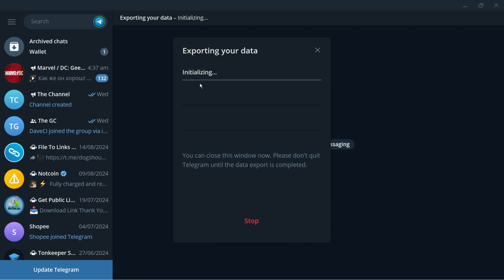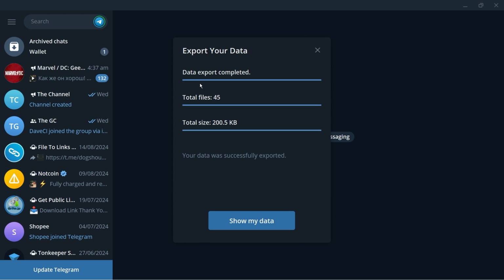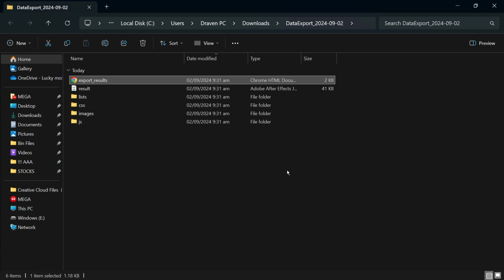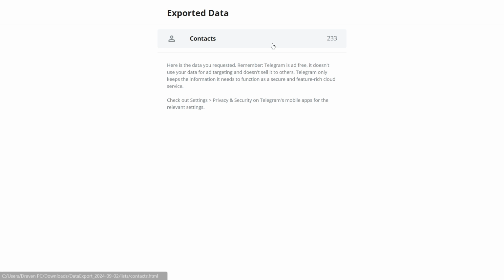And as you can see, it is now doing its job. Alright, there you go. So export completed. Now go ahead and click this one in order for you to see your data. So we have two here. We have this one right here, which is going to be the result. So if you're going to click this one, you should be able to see your contacts in here.